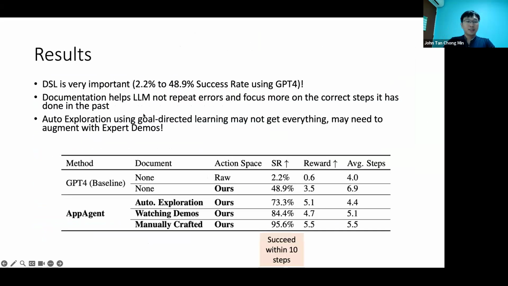Let's go to results. Let's not focus on the average steps and the rewards here, because this reward is basically how close the screen is to the end goal, and average step is how many steps it takes to solve the environment. I think this is not that important. The main thing is whether it can solve it within 10 steps. You can see that DSL is very, very concise. For all the tasks that they have, it can all be solved within 10 steps.